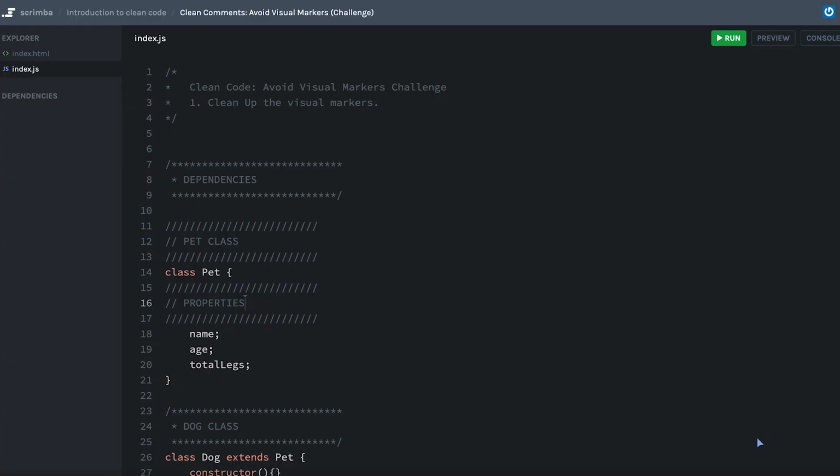All right, we're on the visual markers challenge, and what I'd like you to do is simply clean up some of these visual marking sort of comments to the best of your ability. I can really tell you how or what to do in terms of the instructions, so it should be pretty clear. It's a very similar example to what we demonstrated earlier. So go ahead, pause the screencast, and see if you can solve it.